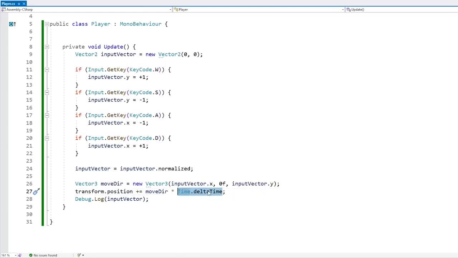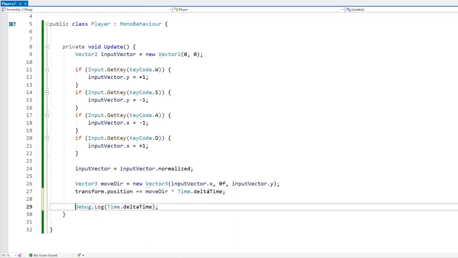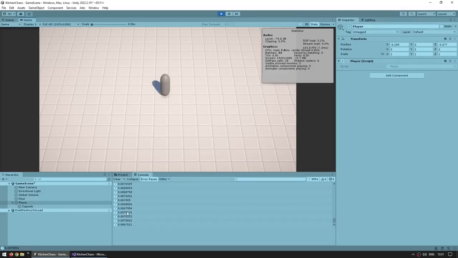For example, let's add a log to this. We no longer need the input vector, so let's log just the time.delta_time. Okay, so we can see there, that is basically telling us how many seconds it is taking to render a single frame. Once again, note how I have VSync enabled, so I'm running at 144 frames per second. And now if I disable it, let's see what happens to that number. So if I disable, and you have to look at that, that number is now much smaller and the game is now running much faster.